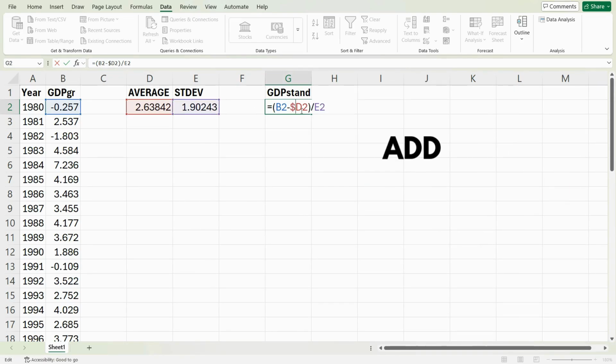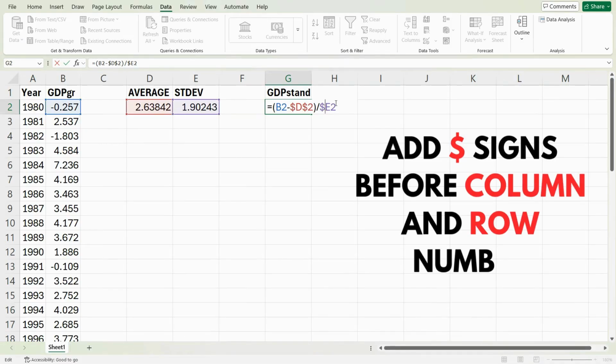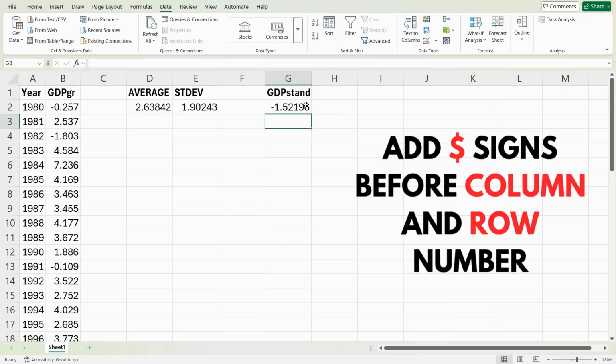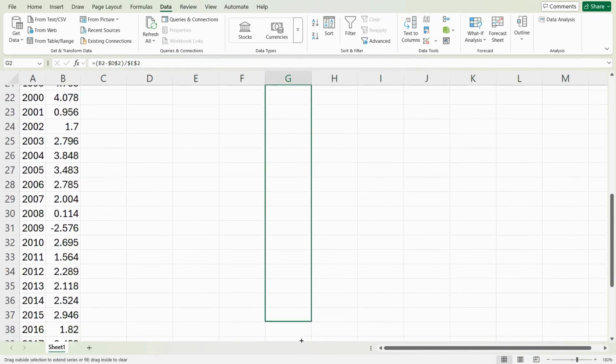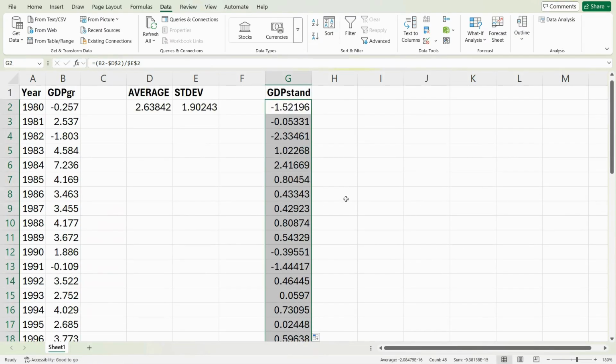Add $ signs before the column and row of the mean and standard deviation. The dollar signs are essential, as they freeze the row and column so that when you drag the formula down, Excel keeps referencing the same mean and standard deviation. And now we have standardized our GDP growth variable.